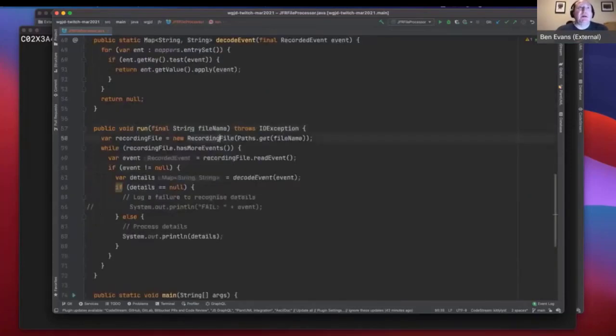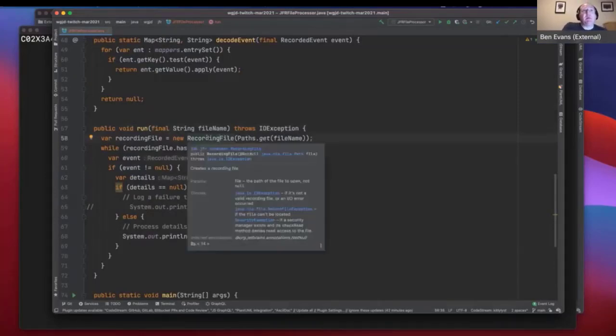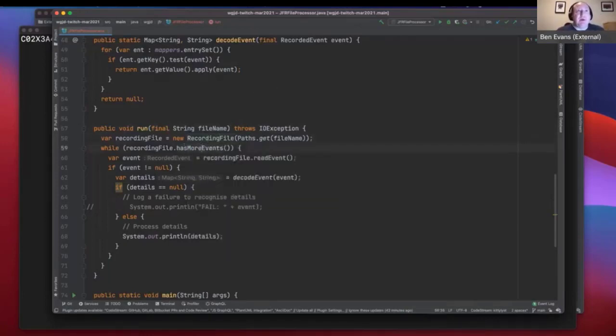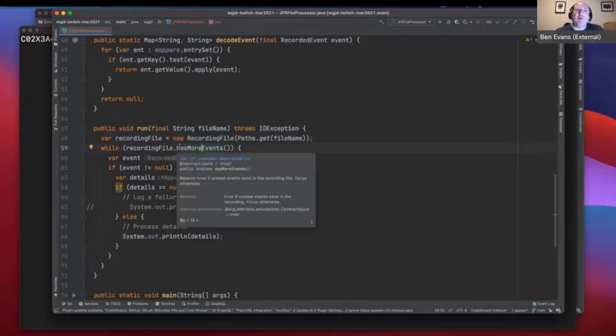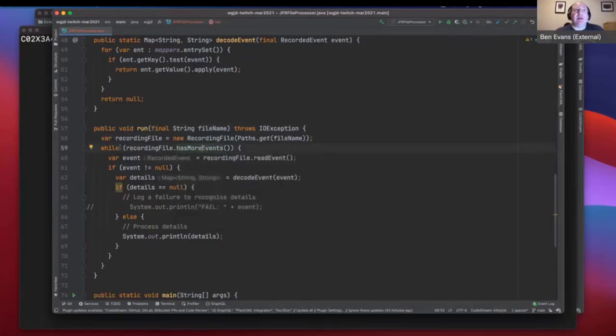We take the file name that's been passed and turn it into a recording file, which is a new class. It's in the package jdk.jfr.consumer. And that's a new API with Java 11 and in later versions of 8 as well. And then we have this very stream-like way of processing it. I'm not sure why this isn't an AutoCloseable, but it's not. And instead we just use a while loop and pull the events out of it one at a time.